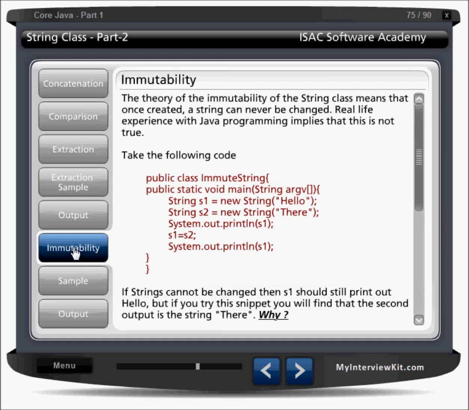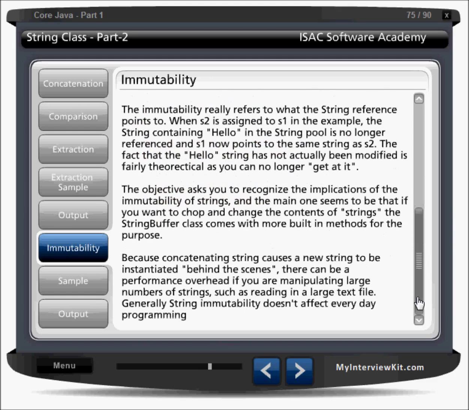Next, immutability. I have explained to you what immutability is here. We cannot change the string value, right?